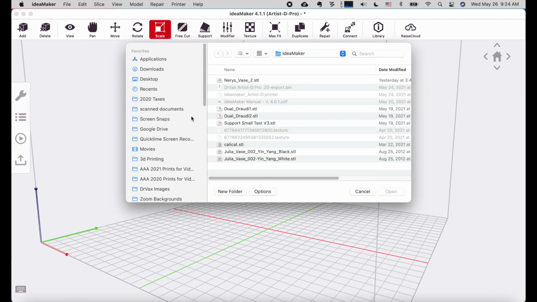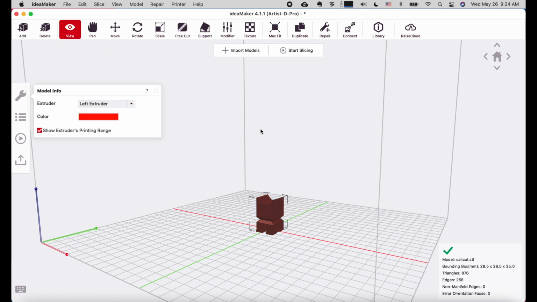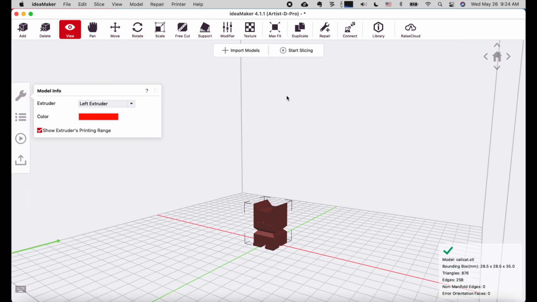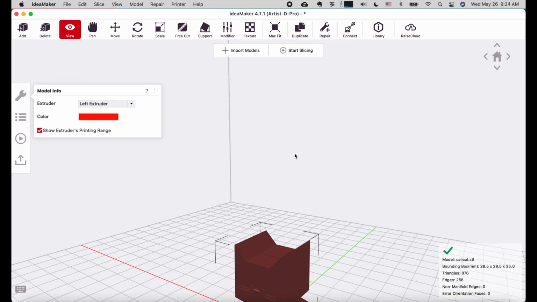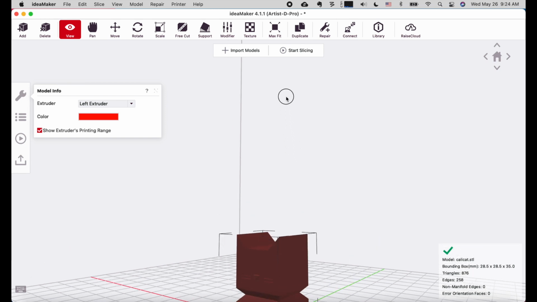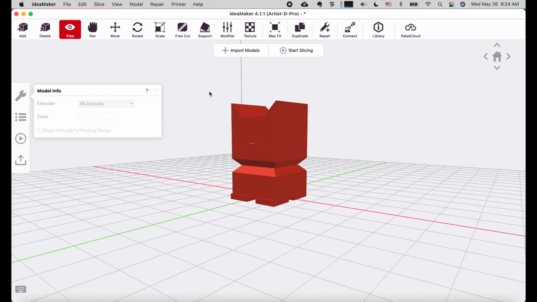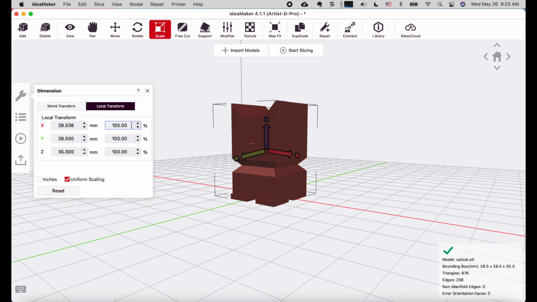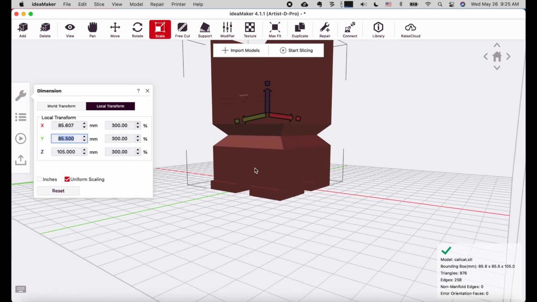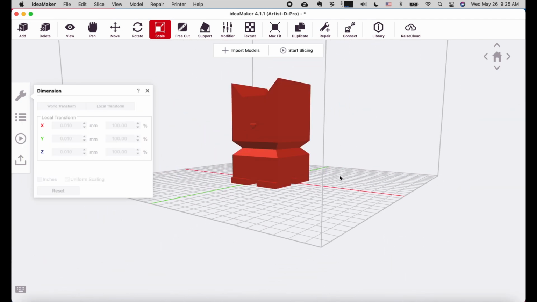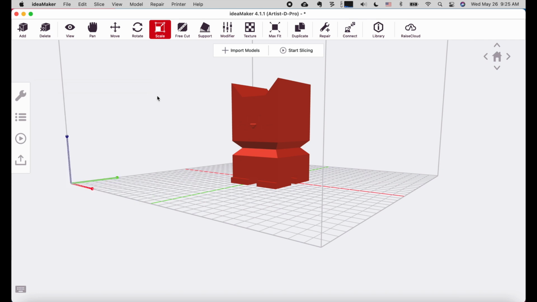So I'm going to click on Add, and I'm going to load a calibration cat. And then I'm going to click on my calibration cat here, and I can use my scroll wheel by rolling it to zoom in, by pressing it to move. And I'm going to actually scale this a bit to start with. Let's scale this up to, let's say, 300%. So now we have a bigger calibration cat.